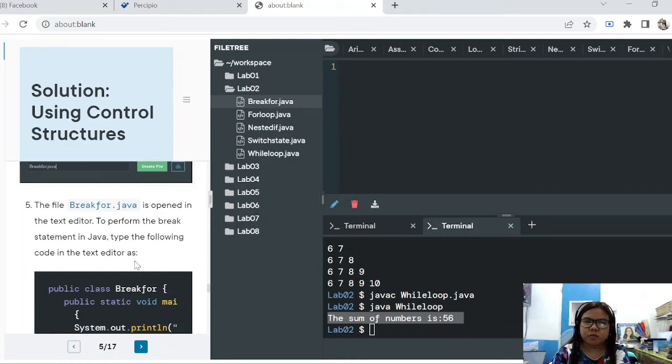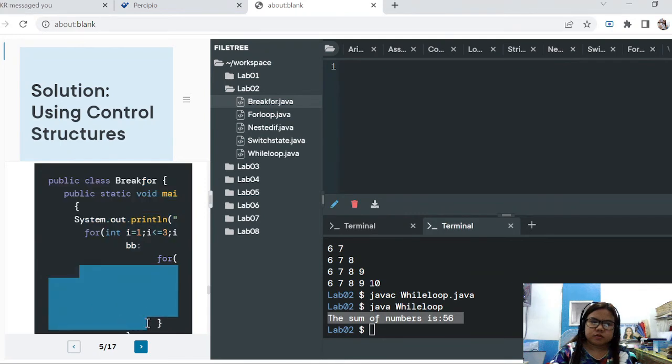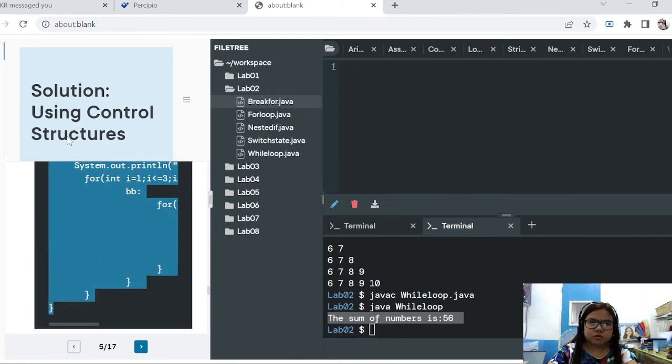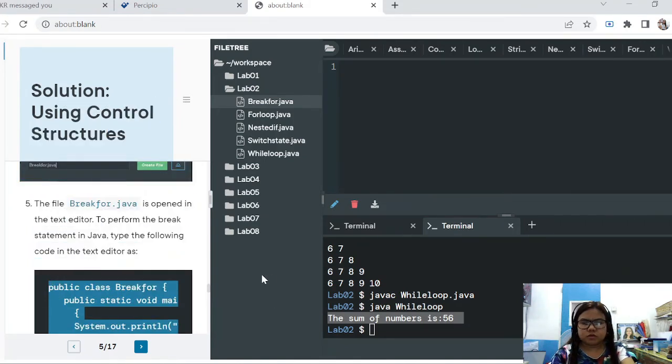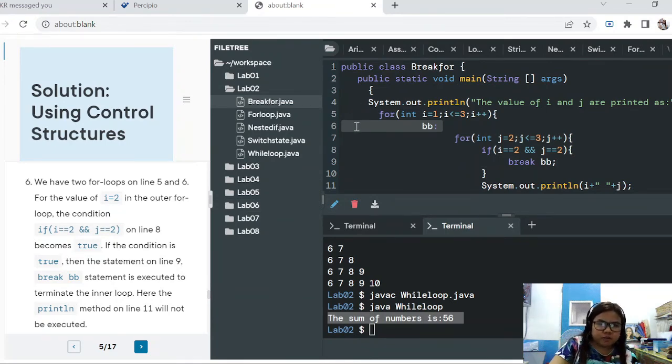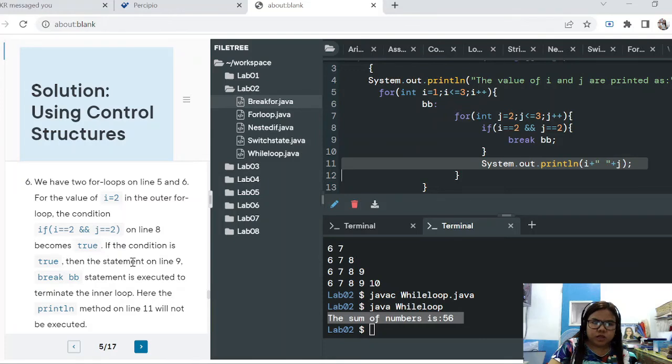To perform the break statement in Java, type the following code. We have two for loops on lines 5 and 6. For the value of i equal to 2 in the outer for loop, the condition if i is equal to 2 and j is equal to 2 on line 8 becomes true. If the condition is true, then the break statement on line 9 is executed to terminate the inner loop. Here, the println method on line 11 will not be executed.